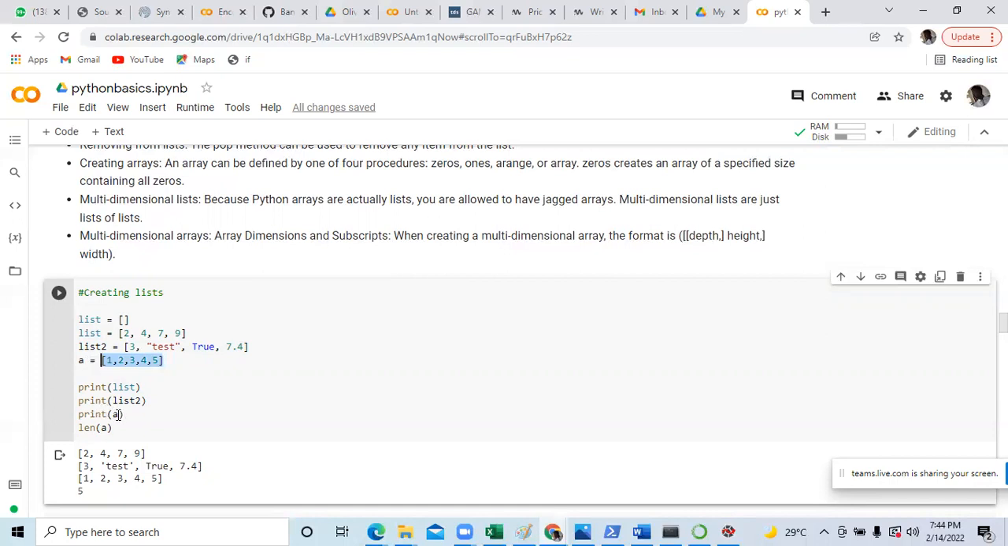So if you print A, it will give you 1, 2, 3, 4, 5. We can ask what is the length of A. The length of A is 5. For example, let me add 2 more values, 6, 7. The length of A now will give me 7 because there are 7 values.